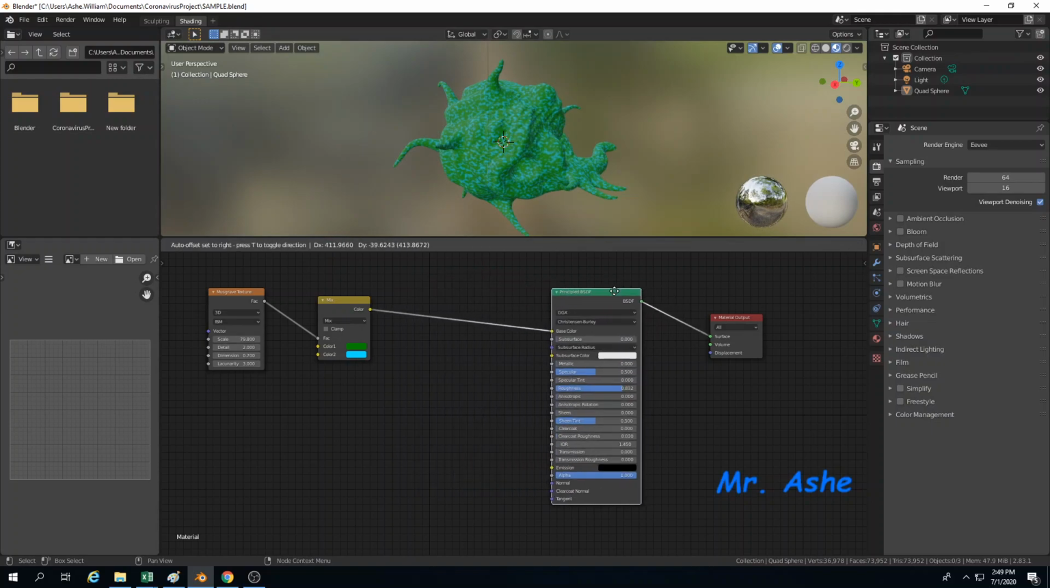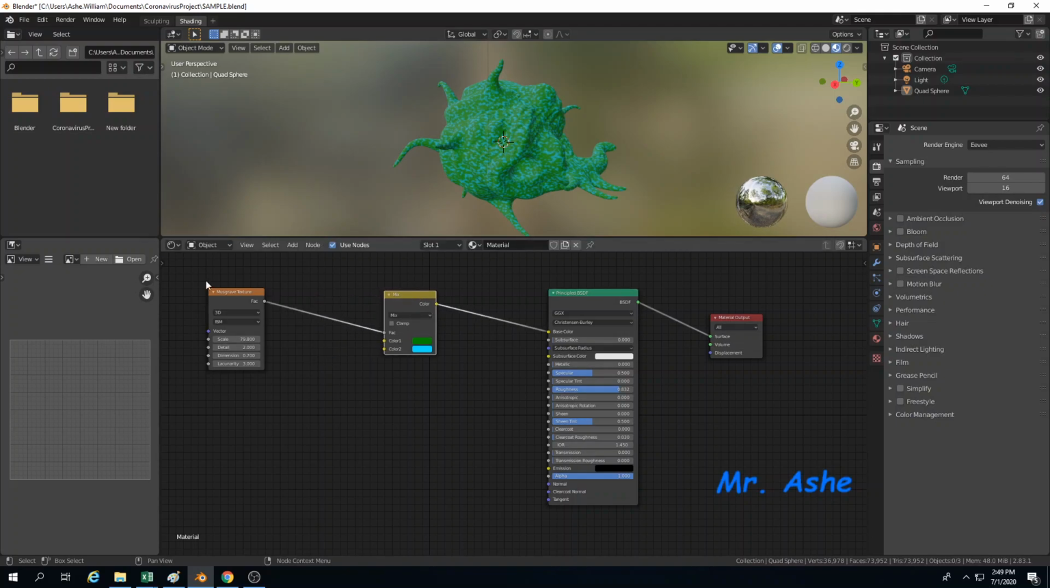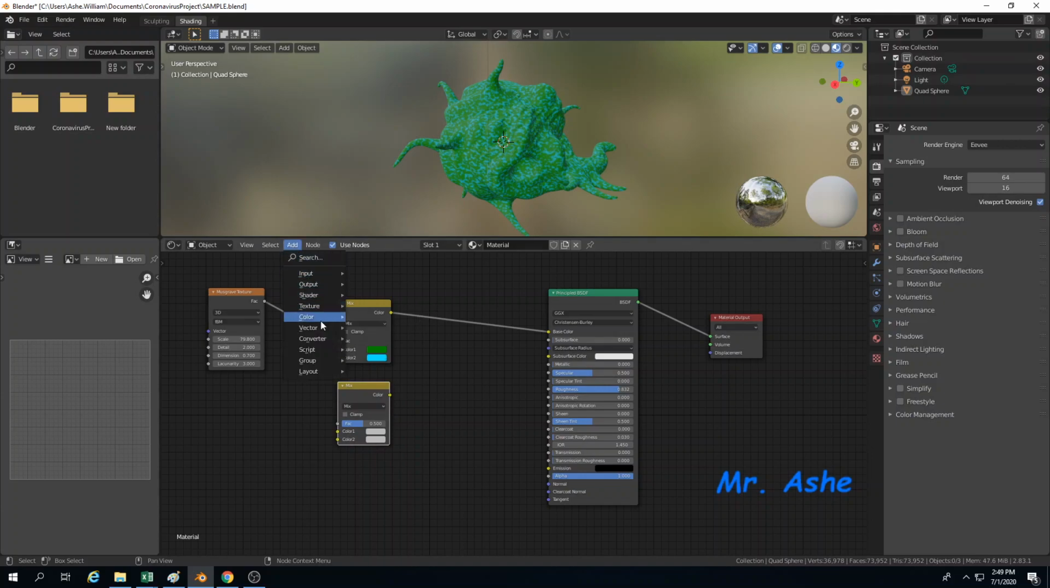Now, let's say, okay, Ash, that's great. You got two colors. I want more colors than that. Well, that's not a problem. All you need to do is nest this a little bit, okay? So right now we only have these. Well, let's add in another mix RGB over here. And then I could even go from the color menu and get a mix RGB node.